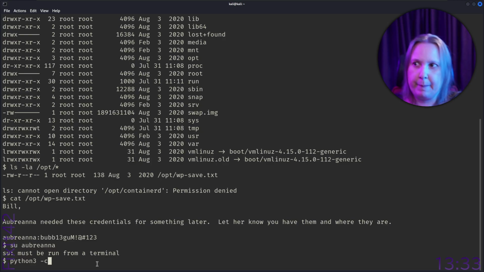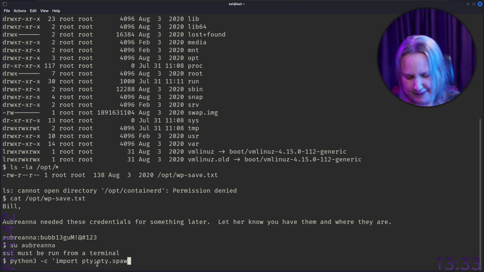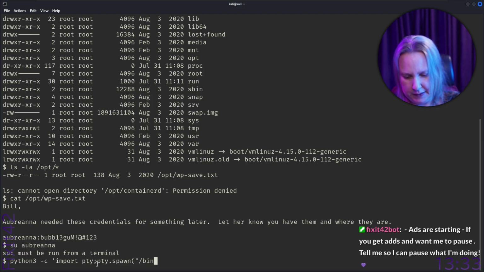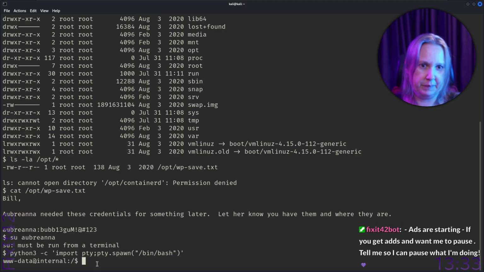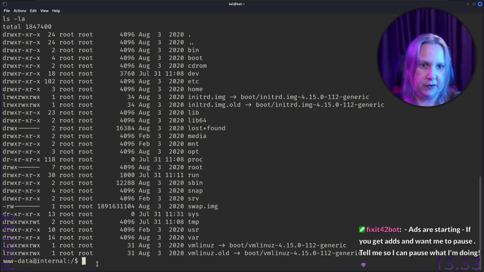So, I'll still try typing it. Import pty. Trying not to look. pty dot, what is it? spawn. And then we have /bin/bash there, and just end it. And we have a prettier prompt.